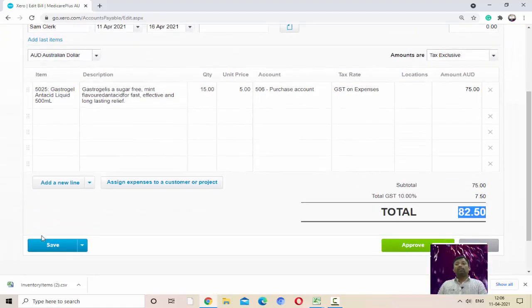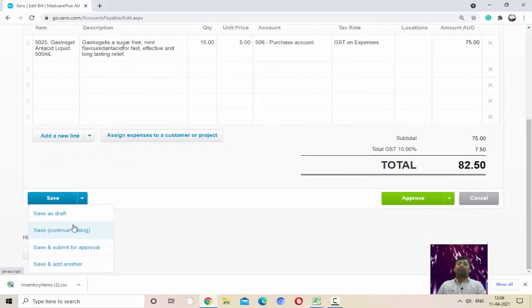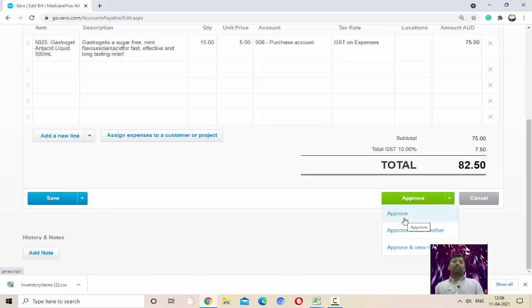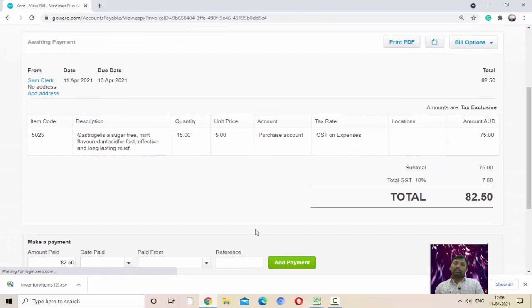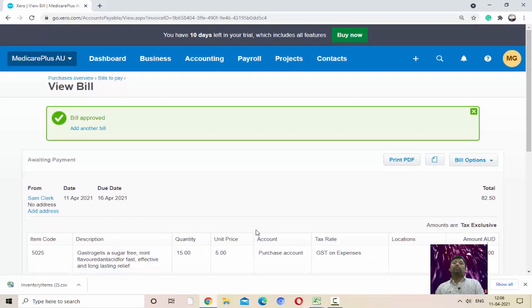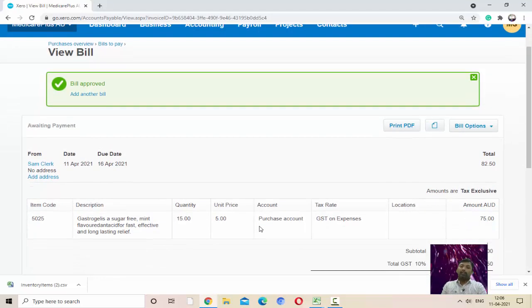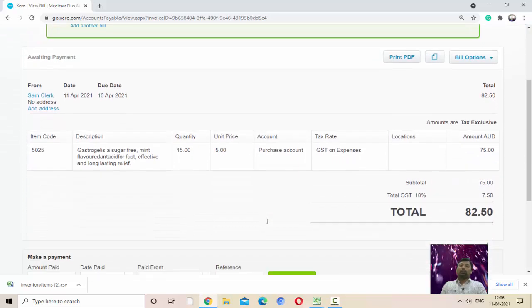And if we want to generate the draft of this bill, you can generate the draft. If you want to send this to a higher authority for approval, you can save as submit for approval, and if it is approved by the higher authority, you can select approved. So this is the way to generate the purchase bill when the goods are purchased by our business from the suppliers. This is the method of recording the entries.